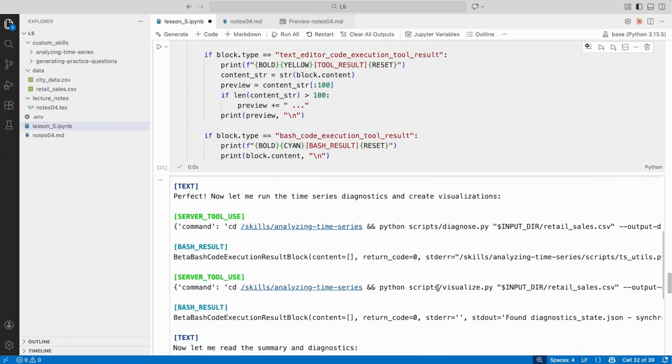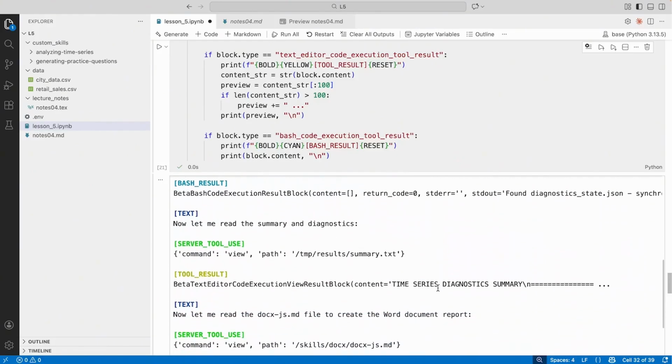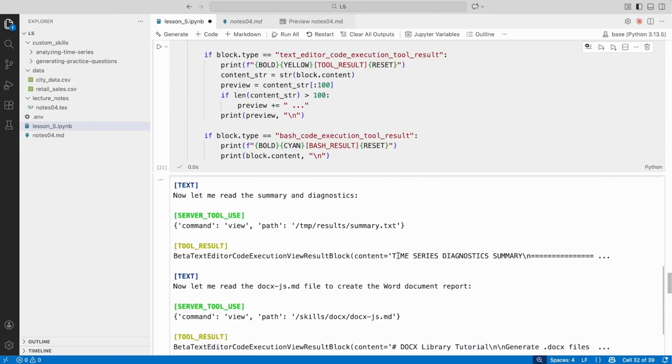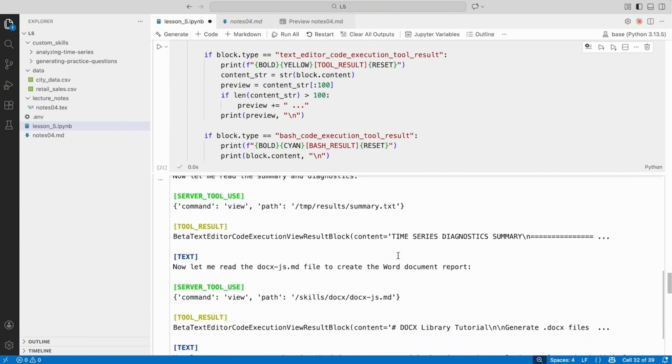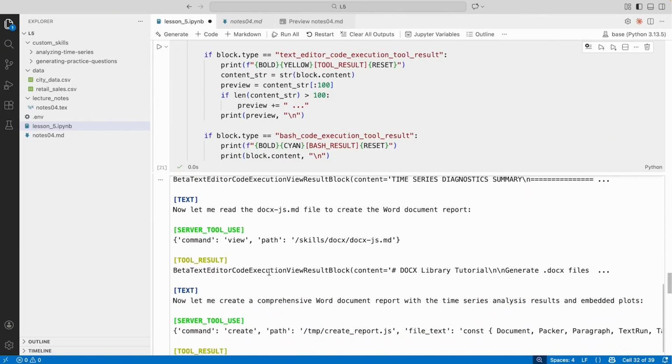We're going to get back the result of these executions, for diagnose as well as visualize. We're then going to read the summary and diagnostics, which is the result of our script that comes in a file called summary.txt. Once we have that particular file created, we can then go ahead and create a Word document. The built-in docx skill includes the correct content for how to work with Word docs.